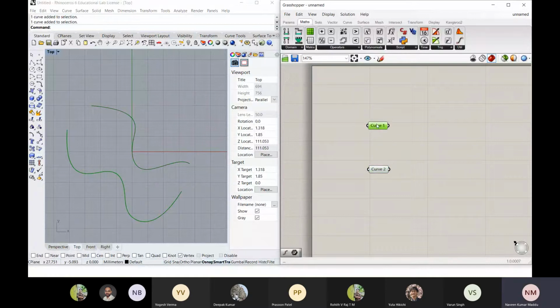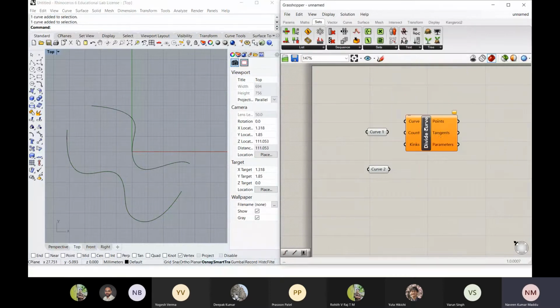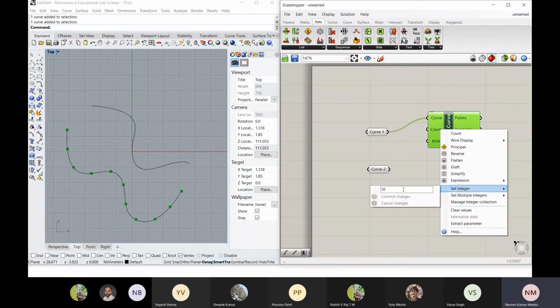Now I want to divide this curve into some number of segments. I can search for the divide command here, or as you know, you can type divide. We can see the available option here, which is Divide Curve. Here we have three inputs that this Divide Curve component is asking for: the curve that you want to put, how many points, and kinks, which are nothing but some kind of ups and downs. This is not much of use now, so let's concentrate on curve and count. Let me input this curve here, and the count already has a default value, which is 10.